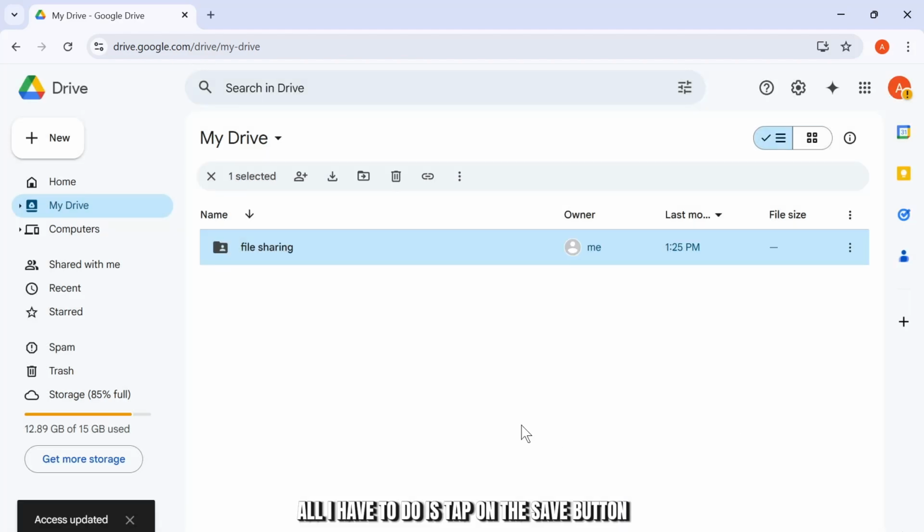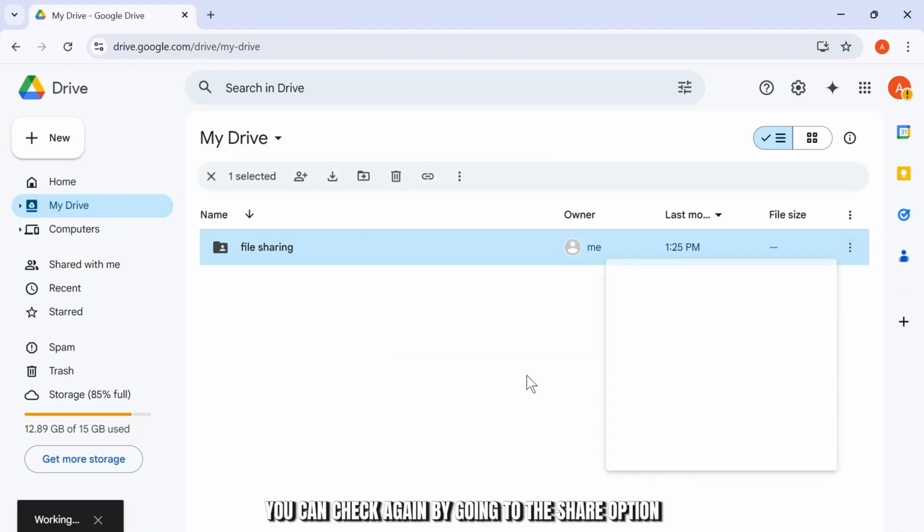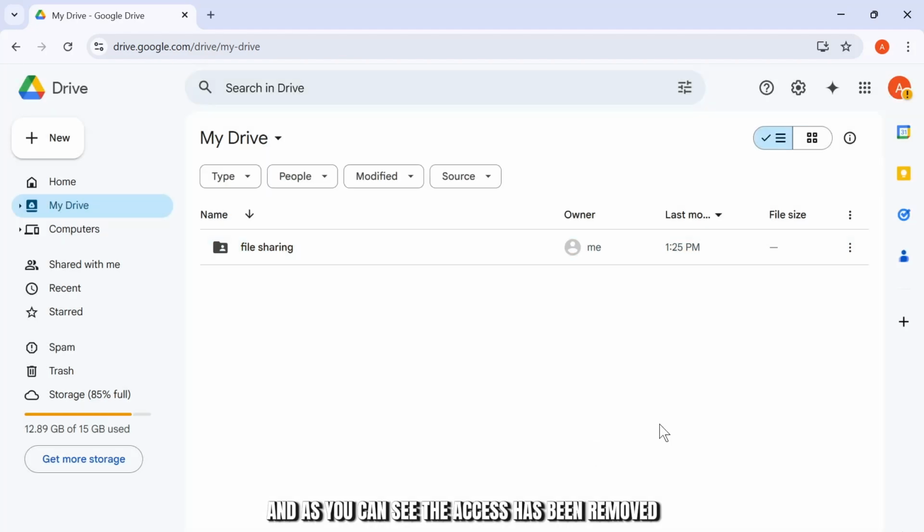All I have to do is tap on the save button and I'm good to go. And that's basically how you can do this. You can check again by going to the share option. And as you can see, the access has been removed.